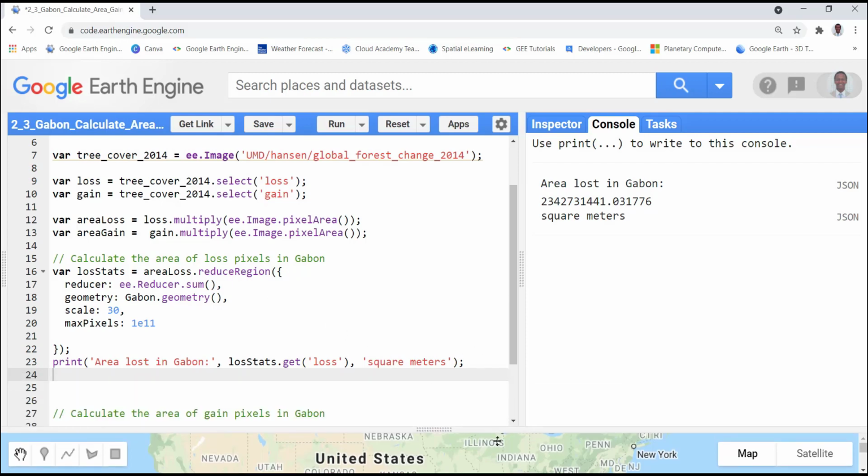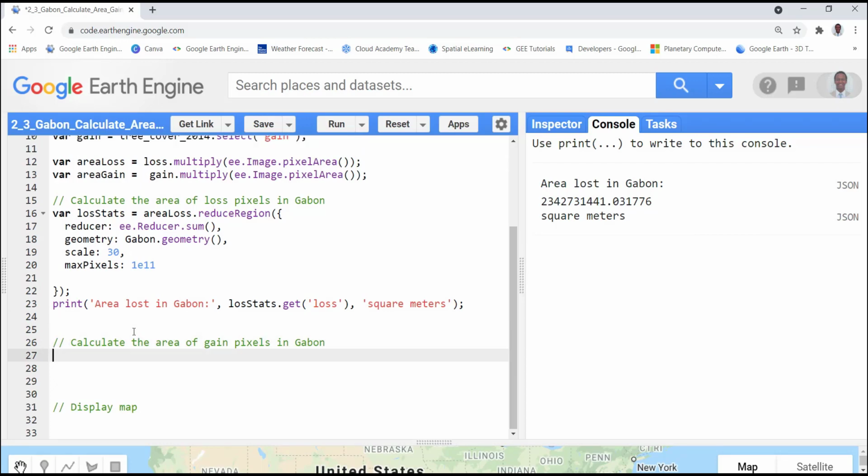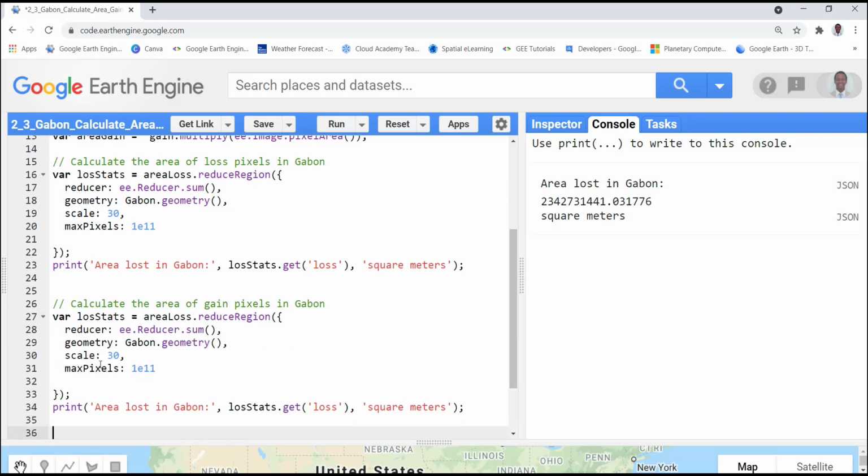Now we have one more step. We've calculated the total area of loss, and now we need to calculate the total area of gain. To save time, I can copy this and adapt it, since most of this script is similar. Instead of loss here, we have gain, so gain stat here, and instead of area loss, we have area gain. Everything else should be the same.